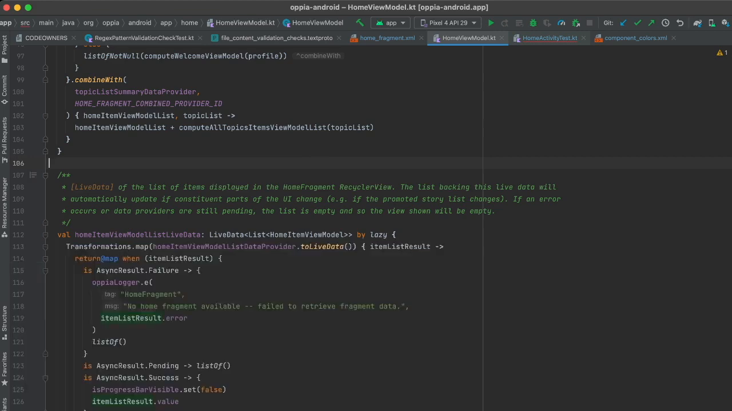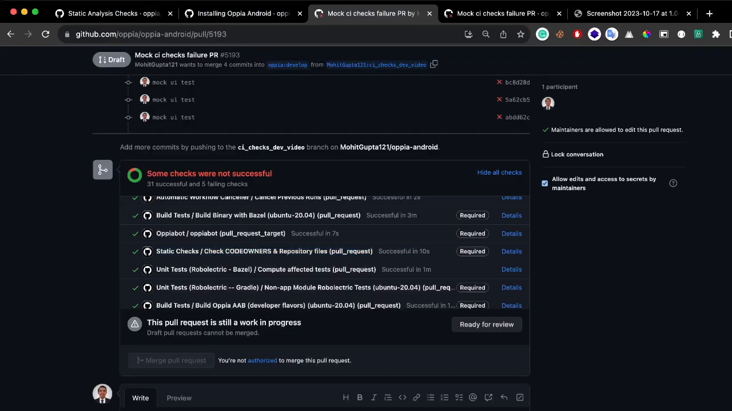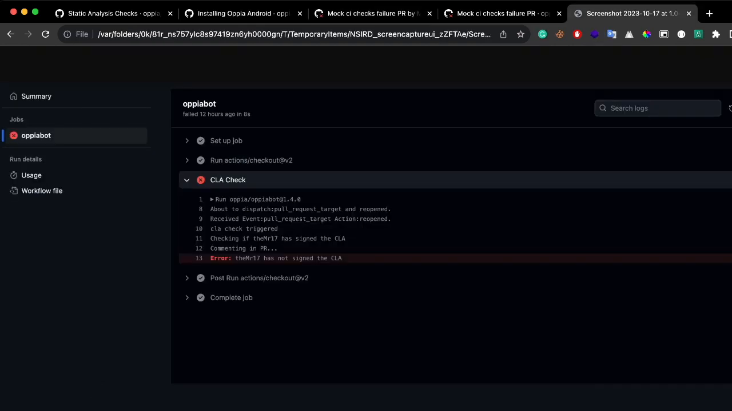There are also code owner checks. If you change something in the code owner file, the code owner CI checks will fail. The code owner file check is passing for me, as I have not changed anything in the code owner file or repository files. That's why it's passing in this pull request. And there is one more check, which is the CLA check. Sometimes it fails. If you are new to Oppia Android or the Oppia organization, as a new contributor you need to sign a CLA form. You have to fill in that form, and after that, it will resolve the error.